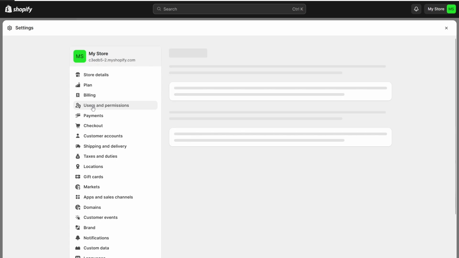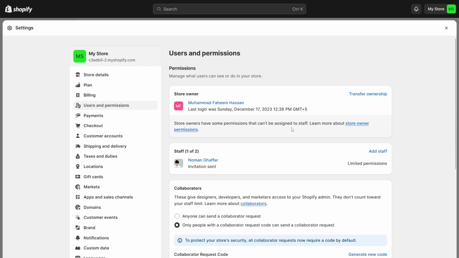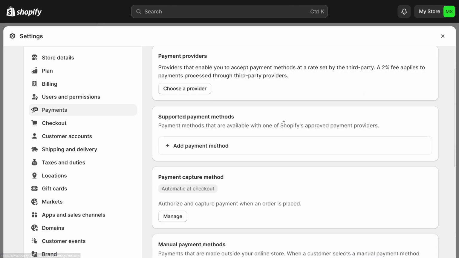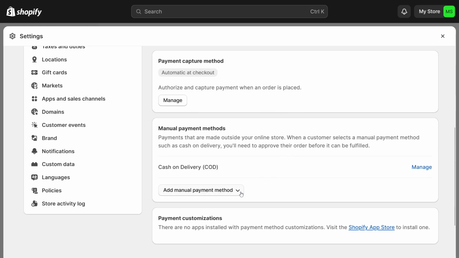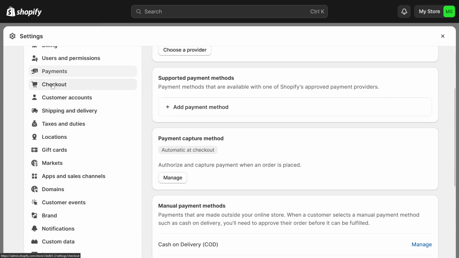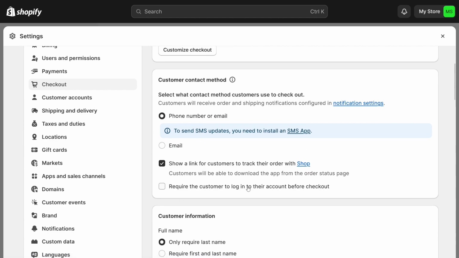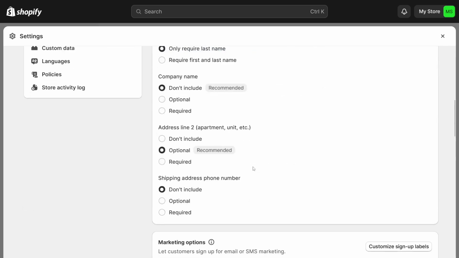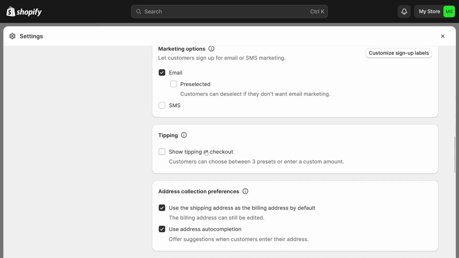Next we have users and permissions options. Obviously you can add other users, other staff members to your Shopify store, and this option will allow you to manage that functionality. Next we have the payments option. You can add different payment methods from here, and you can also add the cash on delivery option in your Shopify store from here. And next is checkout. From here you can select which information you want to collect from your customer when they place an order, and this type of checkout stuff you can manage from this option.